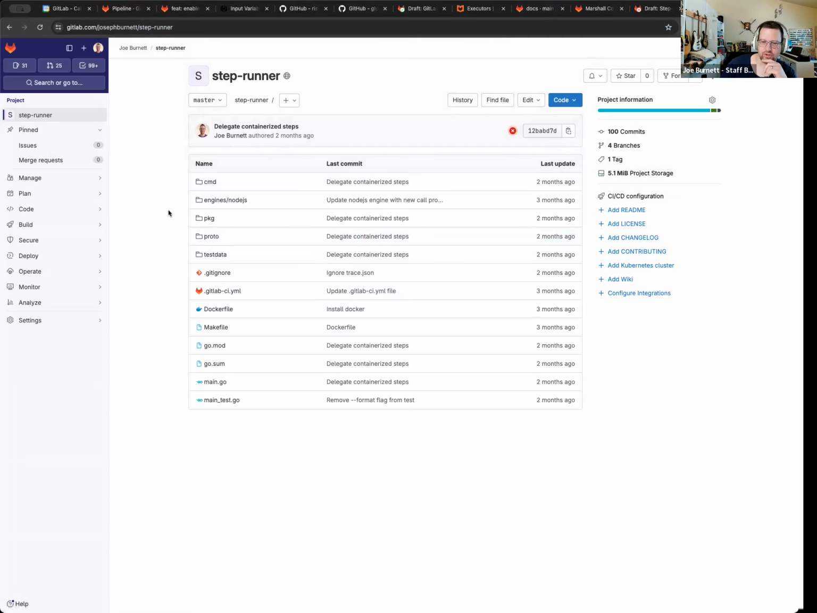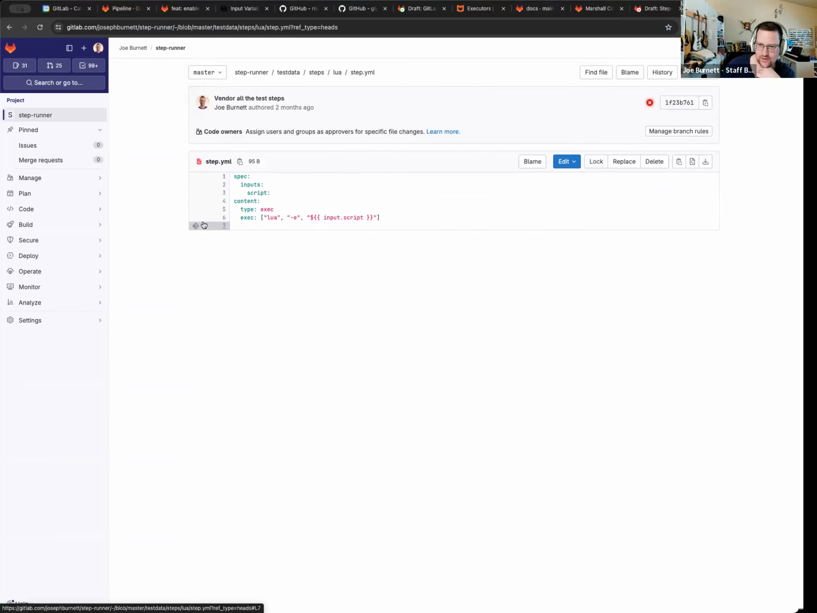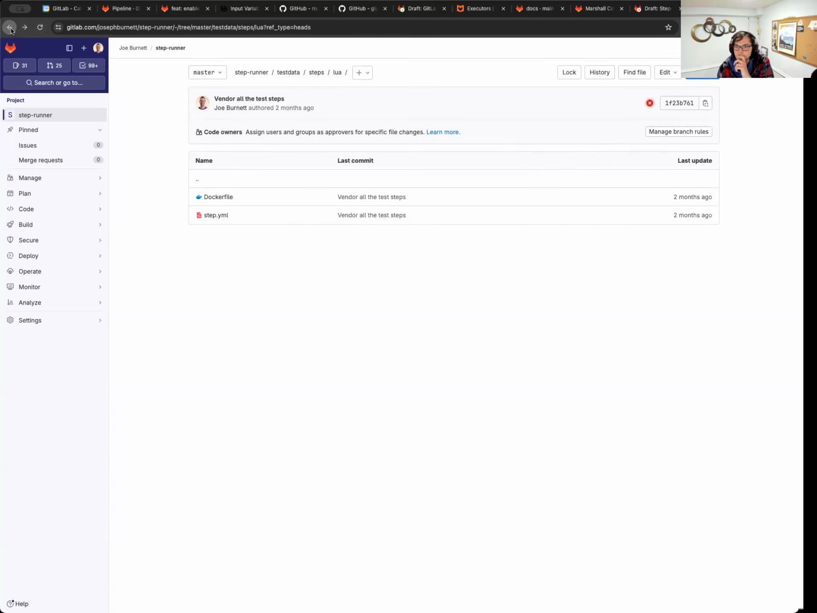This is the older version of Step Runner before I rewrote it. Rewrote it a couple of times. Let me see if I have an example here. So here's a step. This step is the Lua step, to run something in Lua, right? And it just has one input, which is a script. And it takes that script and it just execs Lua, and that's it.